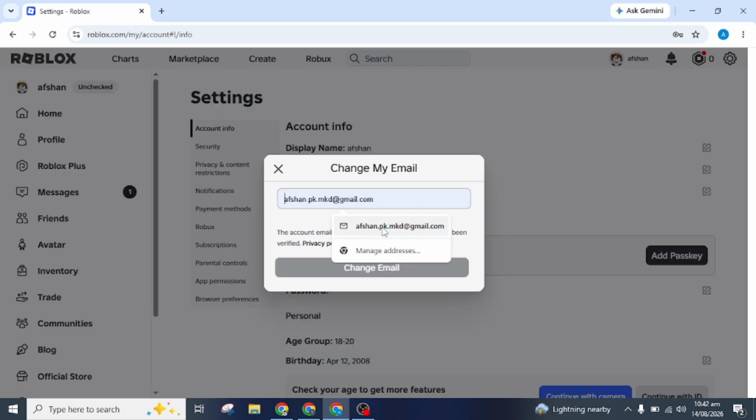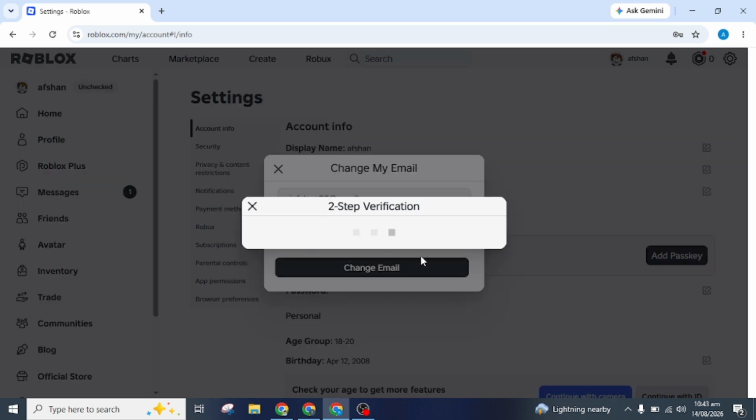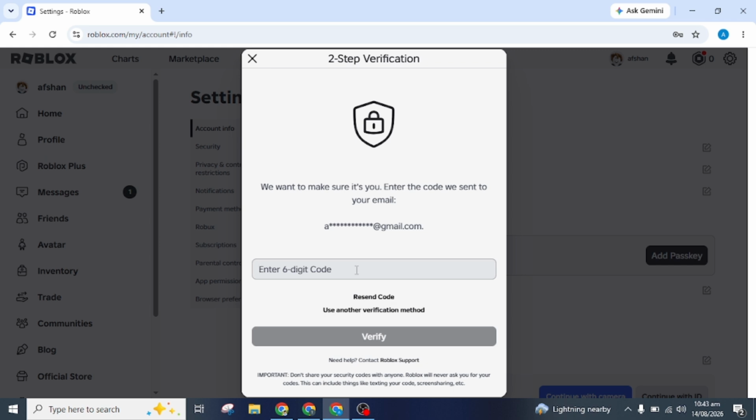Enter the new email address you want to use for your Roblox account. Roblox may ask you to enter your account password to confirm the change. Enter the required information and continue. After that, Roblox may send a verification email to your new email address. Open your new email inbox, find the message from Roblox, and click the verification link.